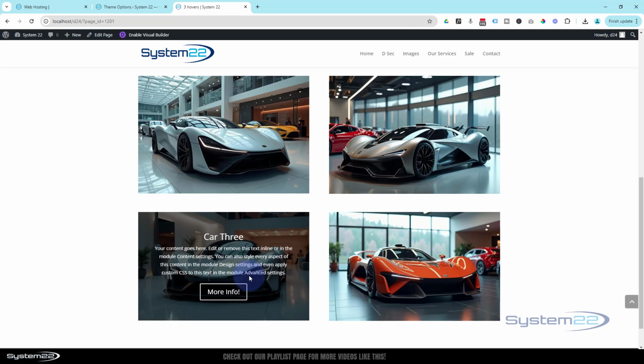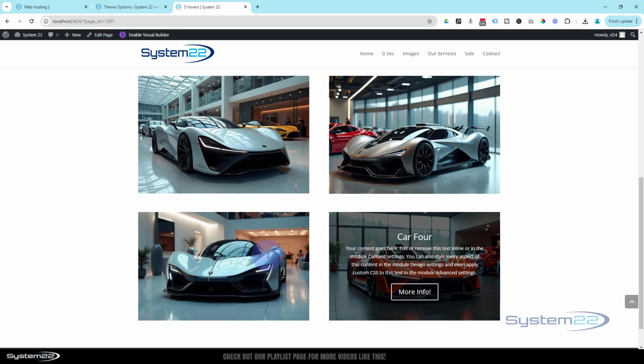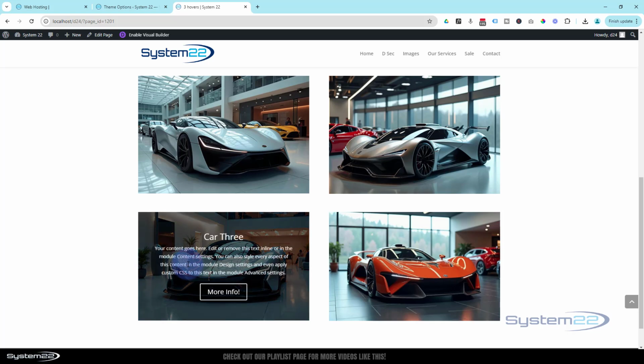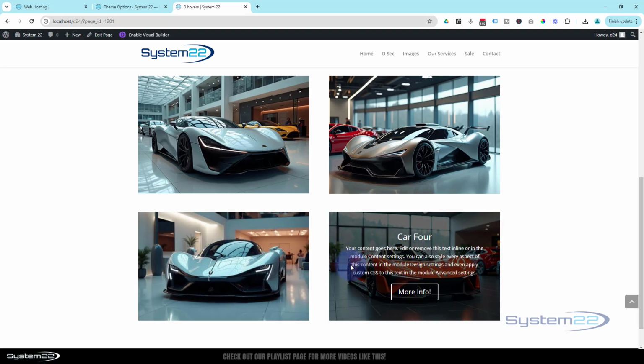Now, hover effects work best on desktops when people are mousing around. They will work fine on tablet and mobile, but people will obviously have to tap on them for this effect to come in.